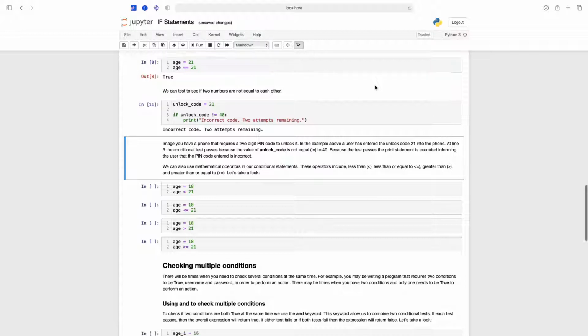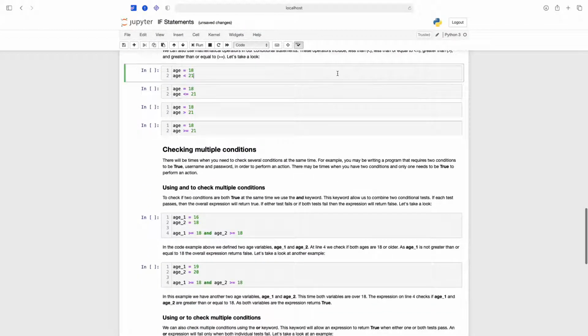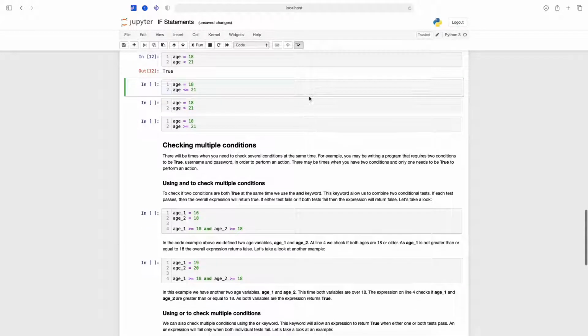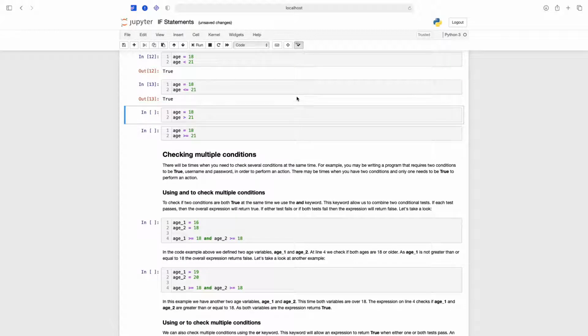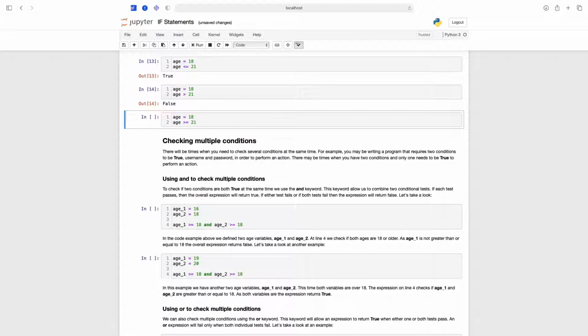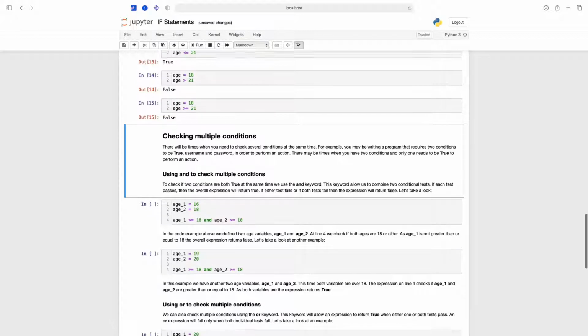Let's take a look. Let me scroll down here a little bit. So in the first code block, age equals 18. Then we're asking, is age less than 21? Is the value held in the variable age less than 21? Shift and enter. It is. The next line, is the value held in age less than or equal to 21? It is. The next line, is age greater than 21? False. And the next line, is age greater than or equal to 21? False.